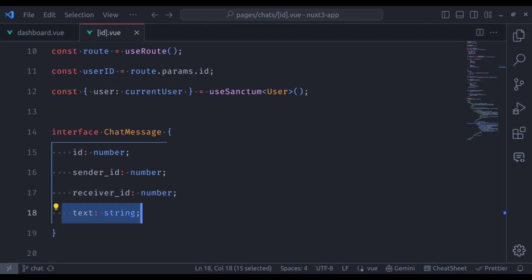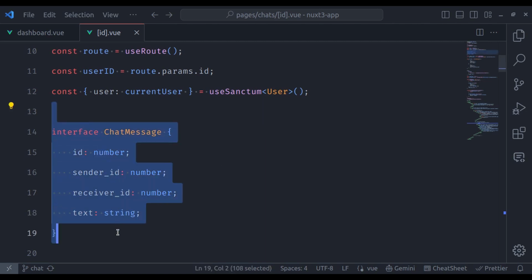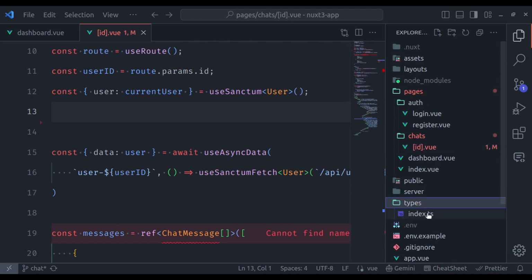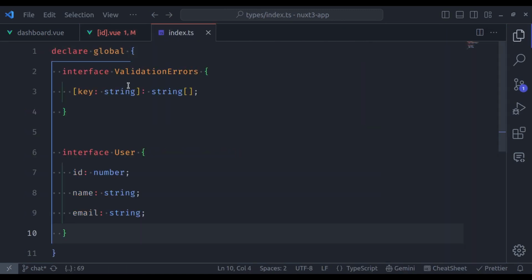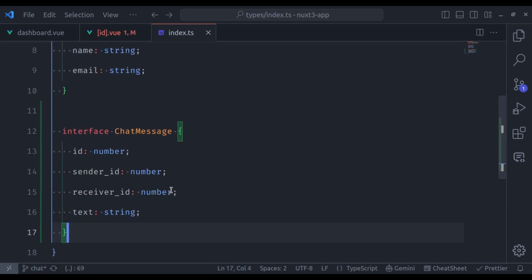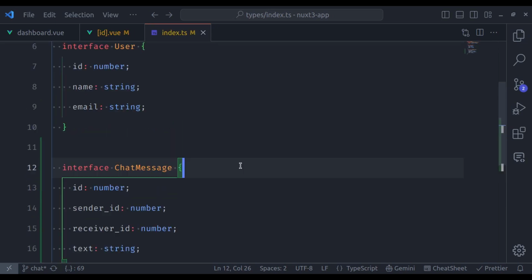It is best practice to keep all the types and interfaces in a dedicated file. So I'm going to remove this chat interface from here, and inside the types directory, here we have index.ts. In this file we already have interfaces for validation errors and users, and right here I will paste the chat message interface. This way the chat message interface is available globally and we can use it across any component or file in our project without having to redefine it.